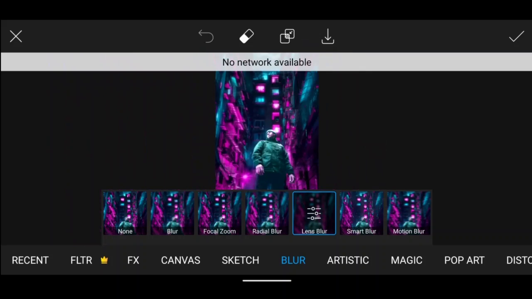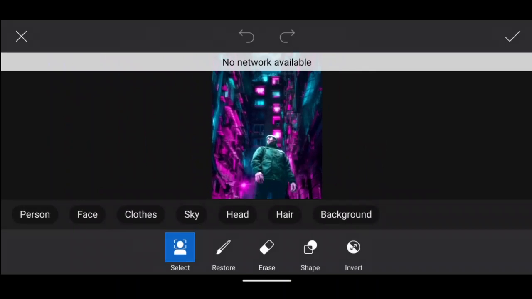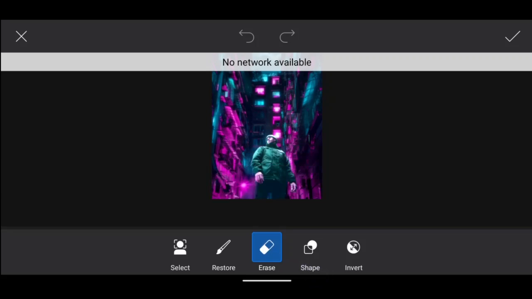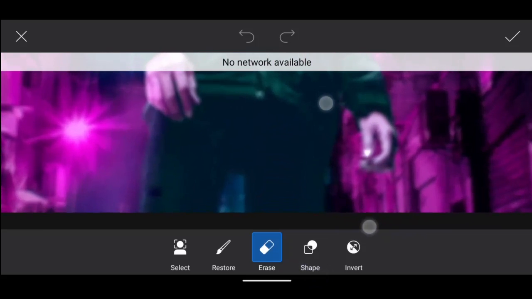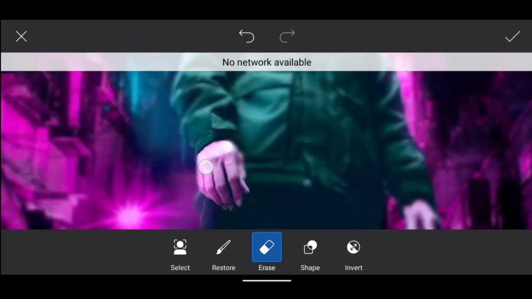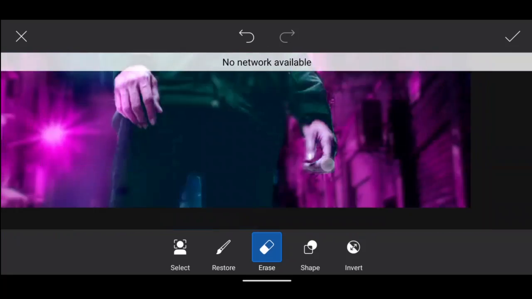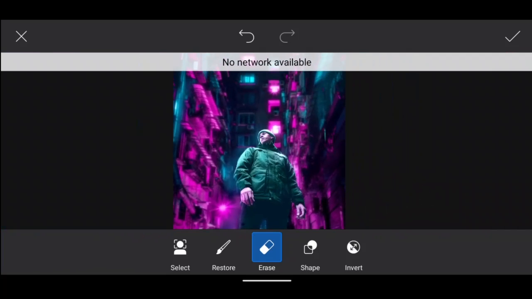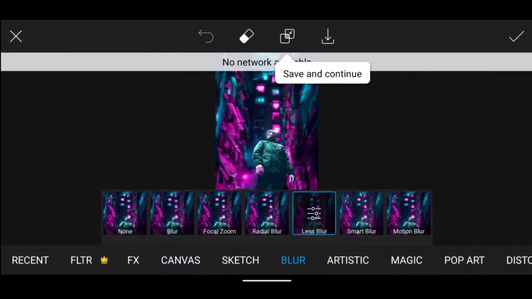Now we are going to remove the blur from our subject. For removing, click razor and select eraser tool and increase the hardness to 72 and reduce the size of the brush. And then close this and just paint over our subject. And finally click check and then check.